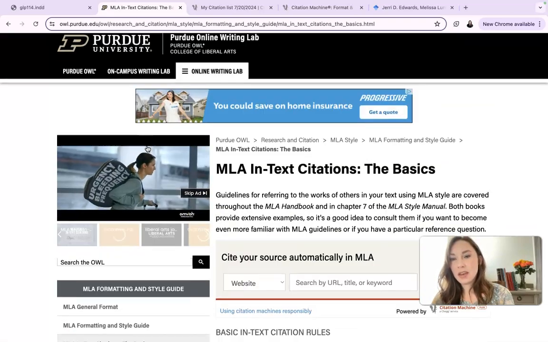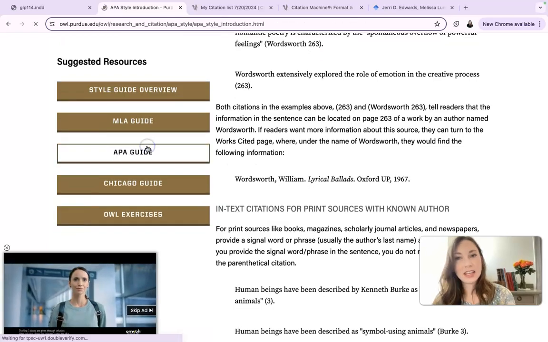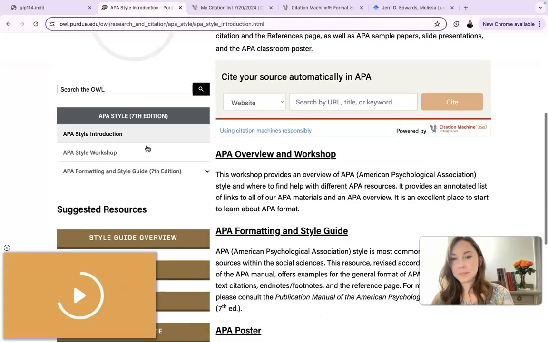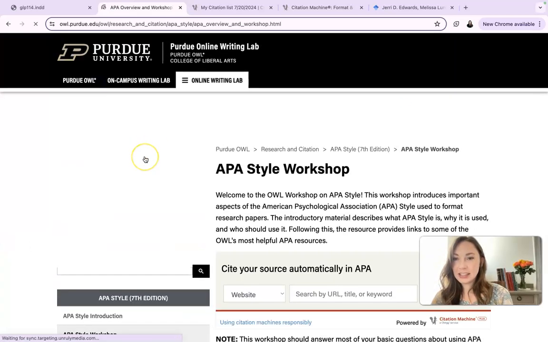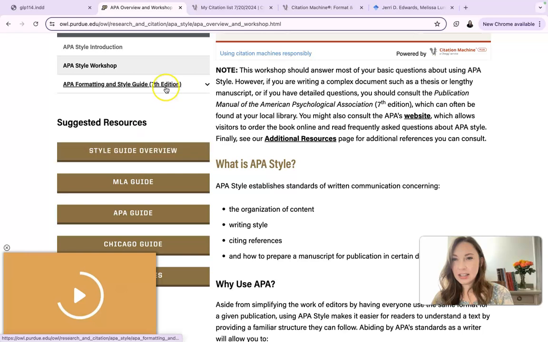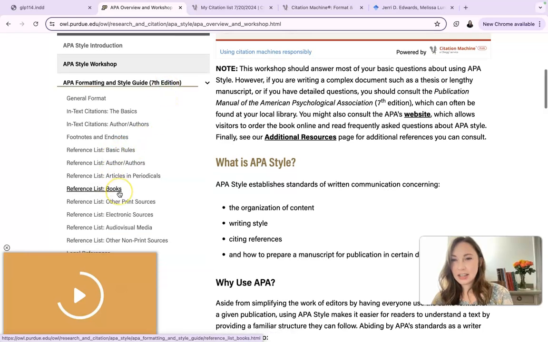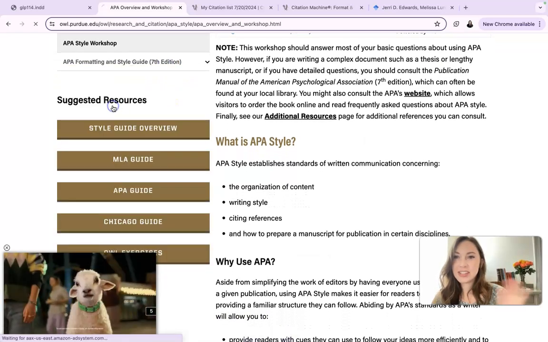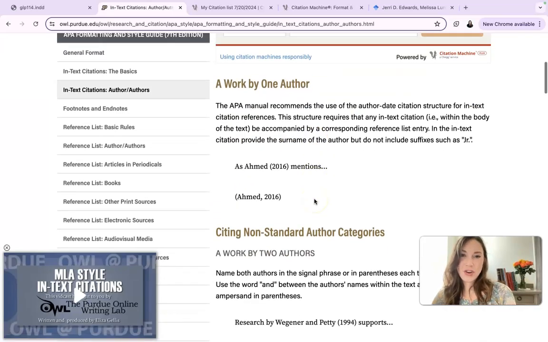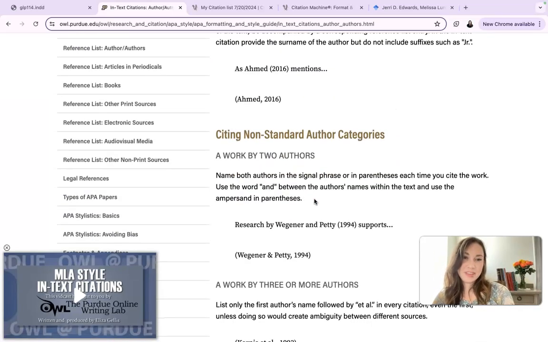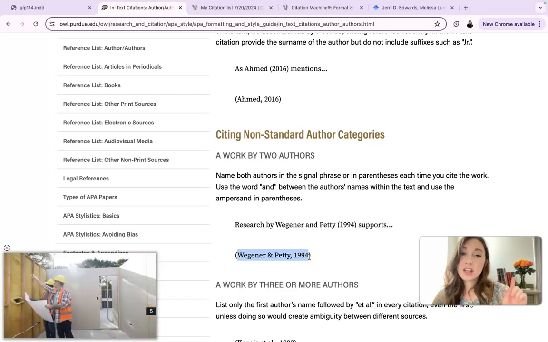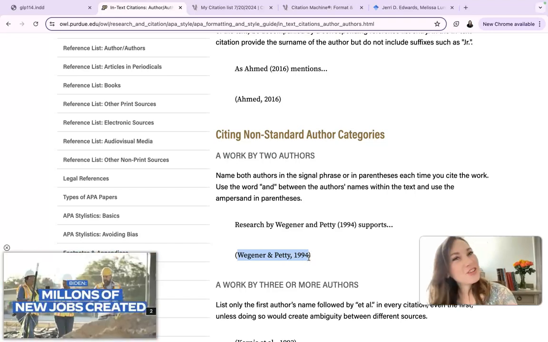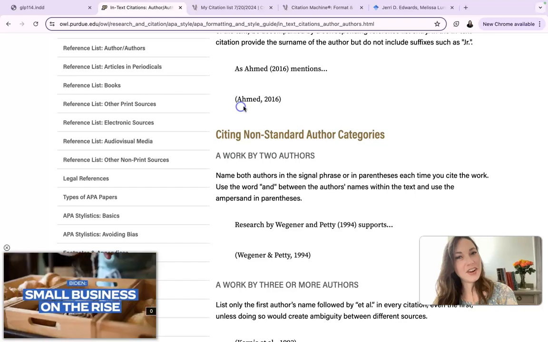If you're using APA for my business writing classes, you've got the same guides here. Style guide, all these things, footnotes, endnotes, in-text citations, right there. Okay, and you can see how they do that. You can put it in the sentence itself or parenthetically after. Note, in APA, we don't have page numbers. We just have the author and the year.